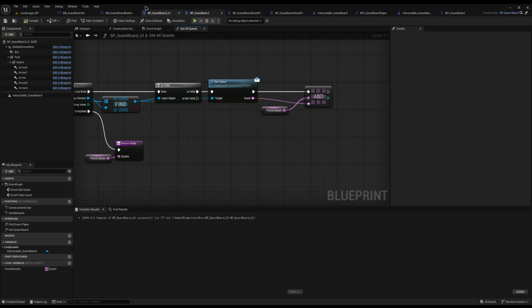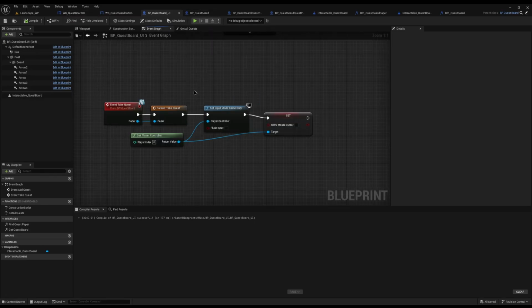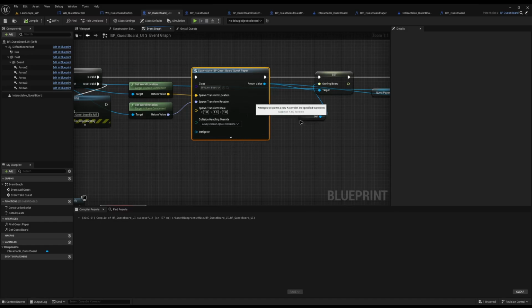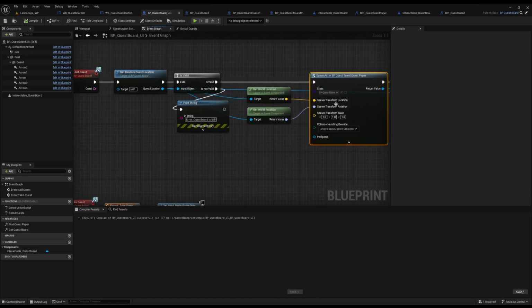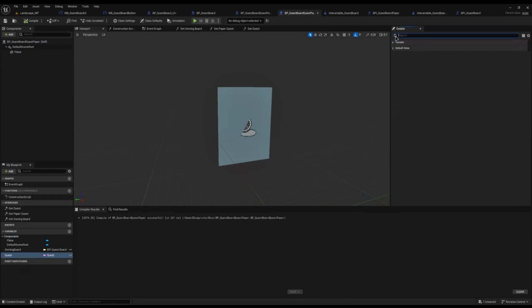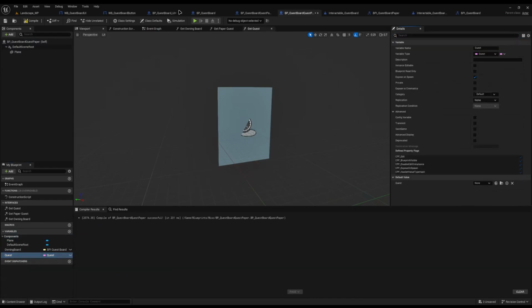So let's go back to our quest board UI event graph. Where we create it here, are we actually passing in the quest? We're not setting the quest here. So I'm going to come back to the quest board paper here. I'm going to click the quest, and I'm going to make sure that we tick expose on spawn, because we're not populating the quest variable. It's not marked as instance editable. Make sure it's in. Well, compile, save.